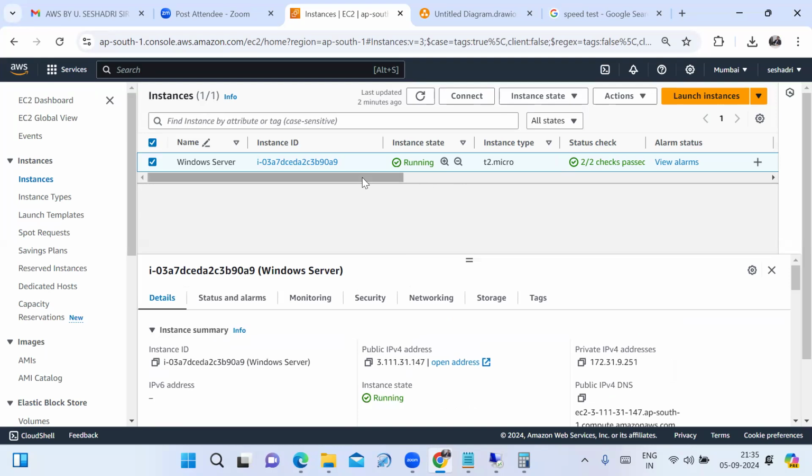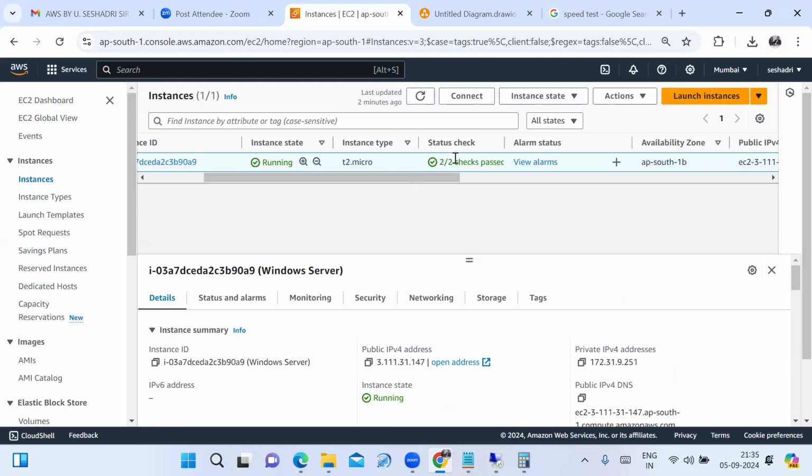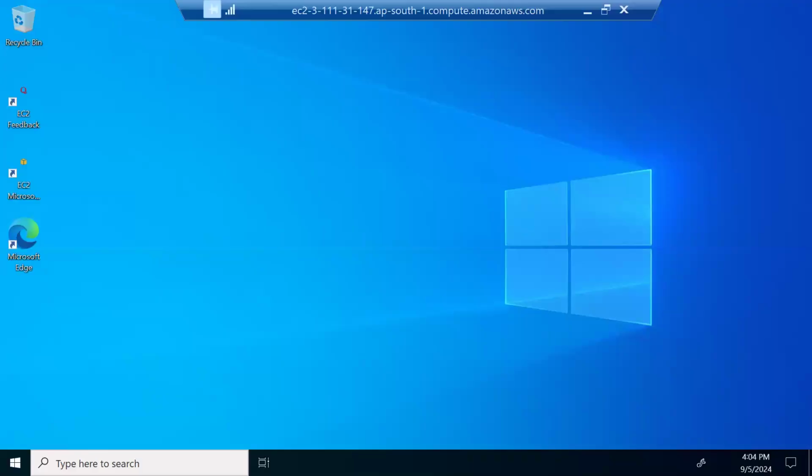Friends, at the beginning, when I checked, the status check was initializing. Now see that it is showing 2 by 2. What is the reason? I'll tell you in an upcoming session why the status check shows 2 by 2. Fine. It's slow, that's why it is not showing the details.